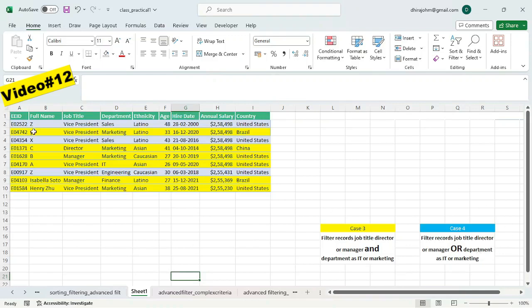So if we look at our highlighted records, we can see a few of them have a match between the job title and department values, but most of them don't have a match but have at least one of the values, like director or manager or IT or marketing. So let's see how to use advanced filtering and get the job done.